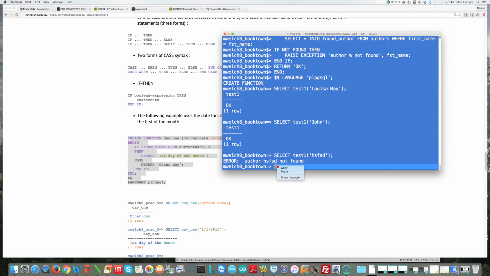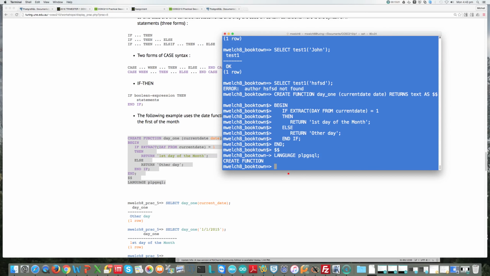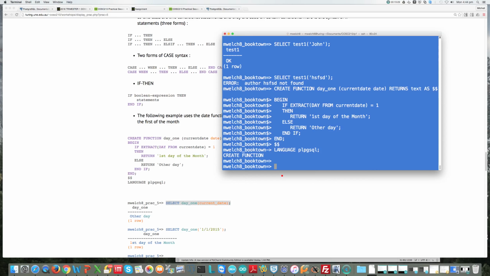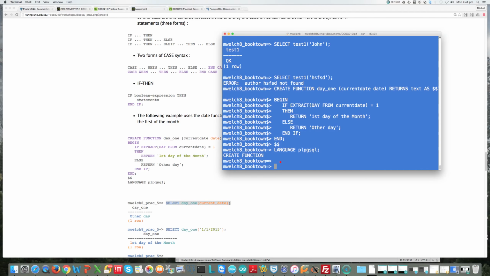Now, if we go through, we can again create our function. Remember, we always have to define our function before we can use it. So we define our function, and we can even test that against our current date. So if we jump through our current date, we can paste that in. That's not what I wanted, sorry. Drop that one in.